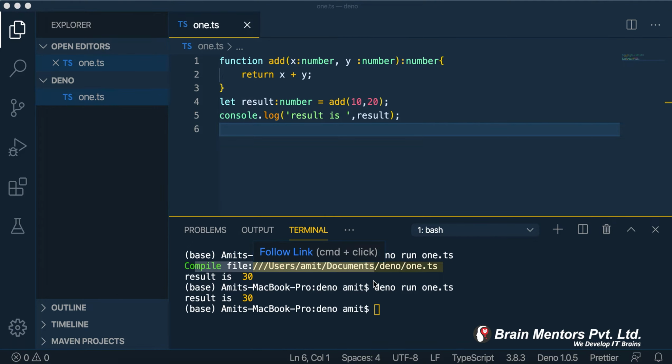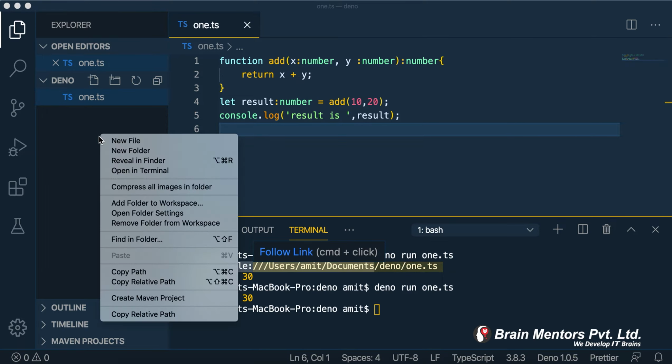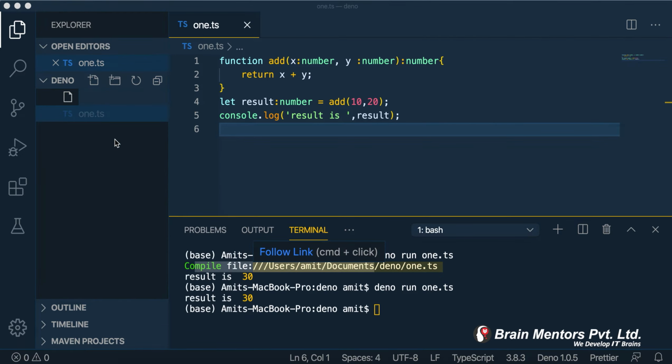Now we have finished running our first program. And now let's see the security feature in Deno programs. So let's start with reading a file, and we will see how security works with a file. So we are going to read a file.